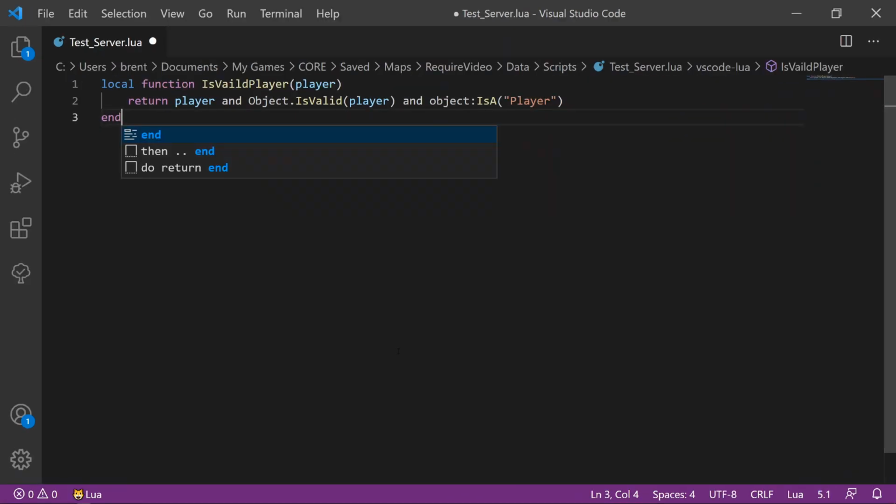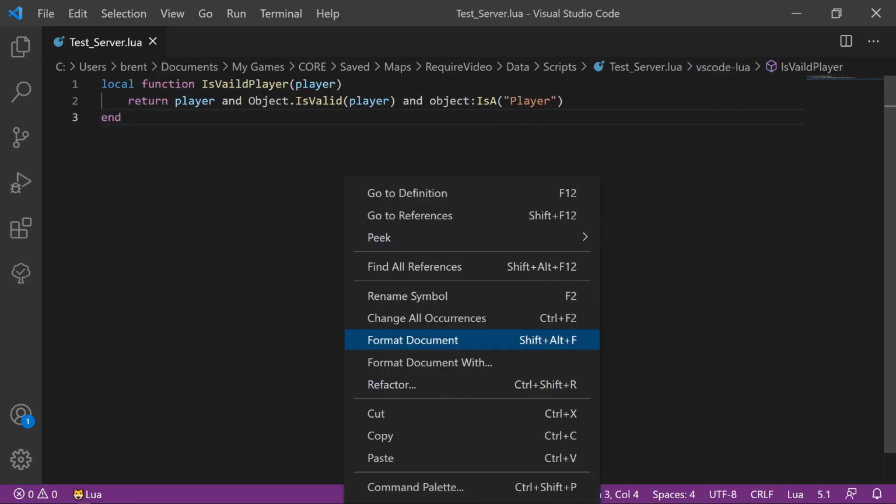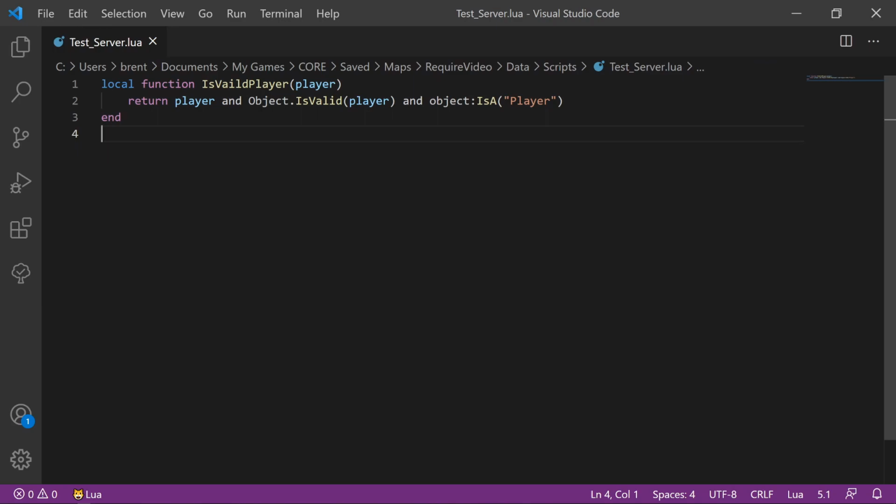So let's zoom this out a bit. And actually, let's just make this a bit more scalable. Let's call it object, because we're unsure if it's a player at this point. Okay, so that's a local function. And so right now, it's just in the server script, as an example.